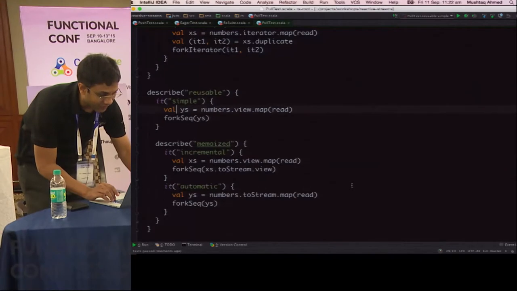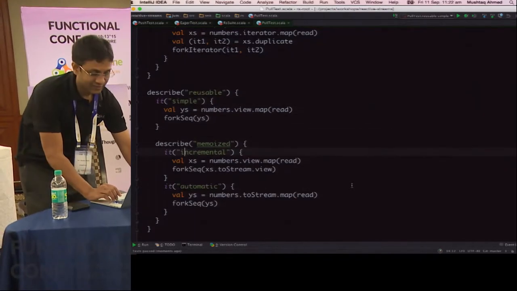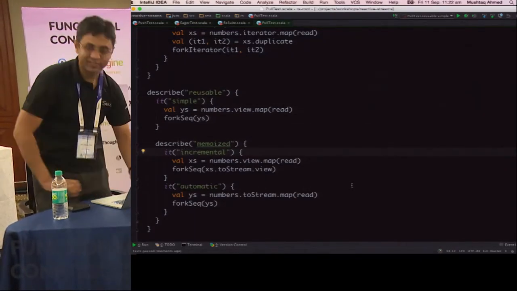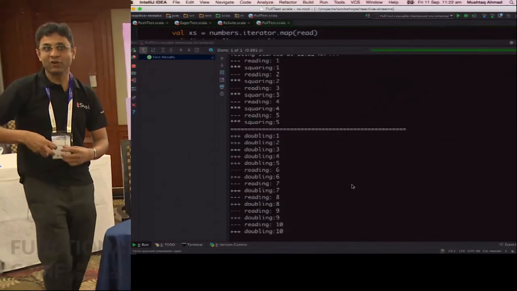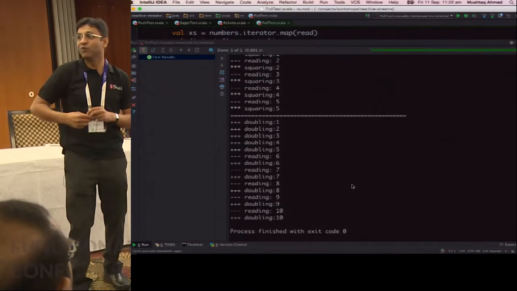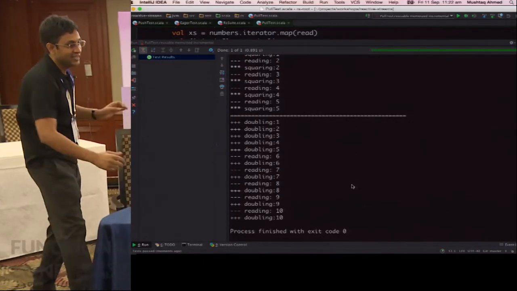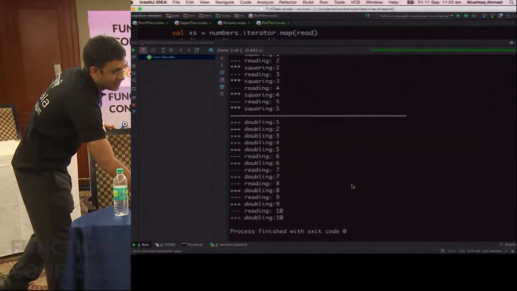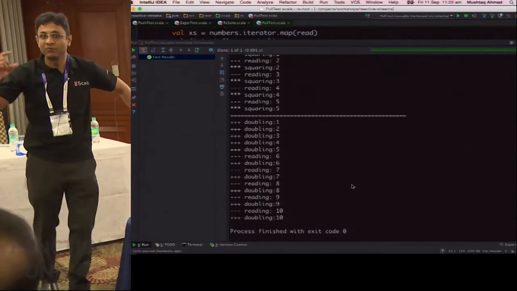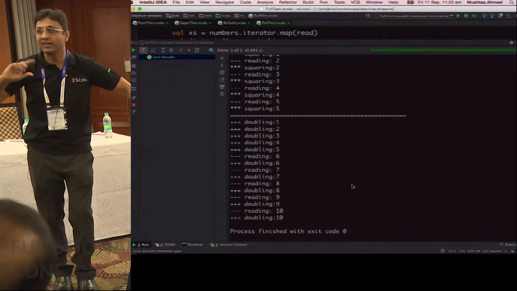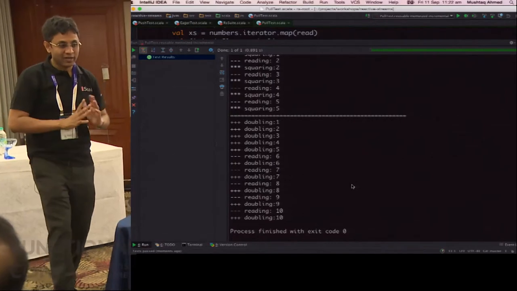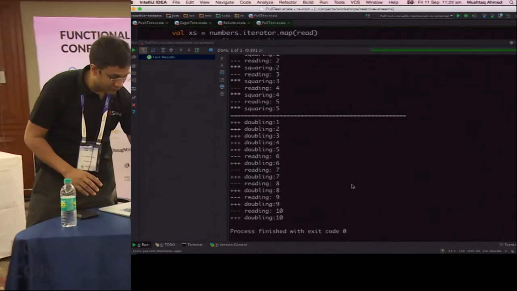But now if you want to avoid that, you will still memoize it. Even though this is reusable, you'll memoize not because it's perishable, but because you want the efficiency of avoiding reading twice, right? And then you'll be back to the same effect. You will see 1 to 10, but the 1 to 5 are not read again, right? So this is the effect of memoization.